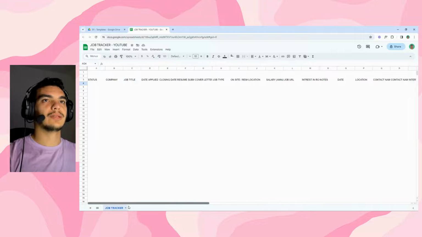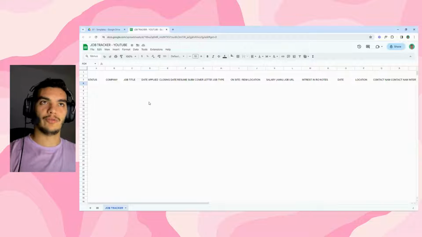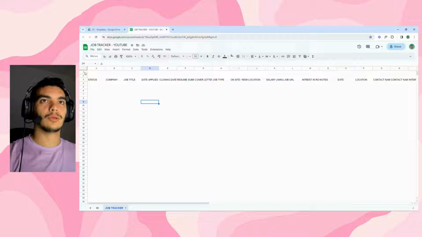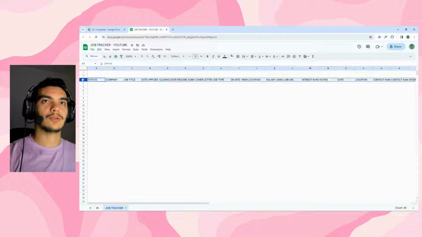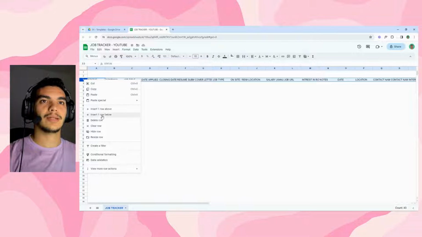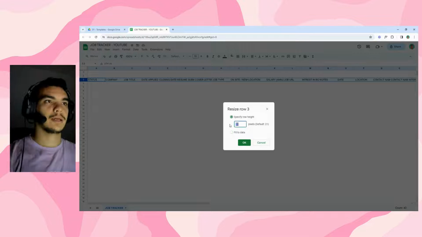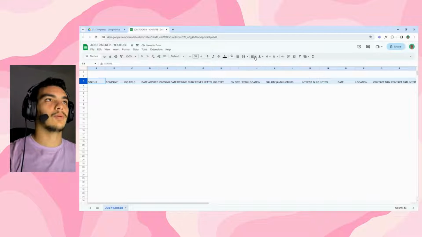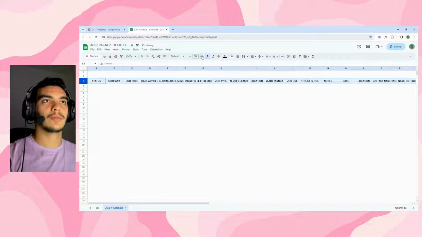Perfect. Okay, let's make our tool a little more beautiful. What I like to do is resize my rows and columns. For the moment, let's resize the rows. Let's select the header row, right click, resize, and put 35 here. Now, what I like to do also is center everything, make it bold, and make it a little bit bigger.